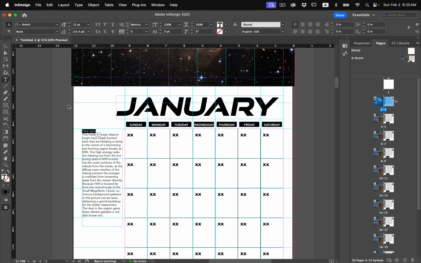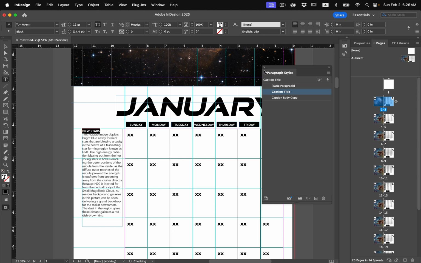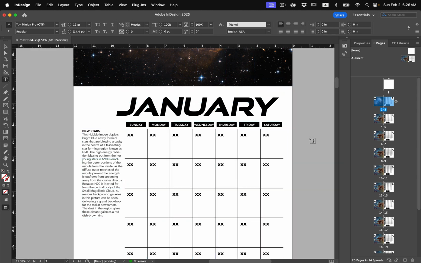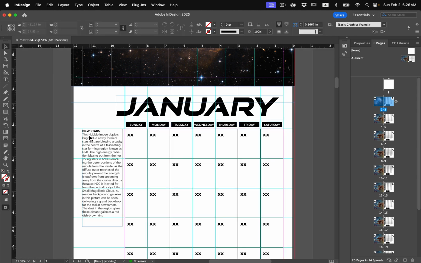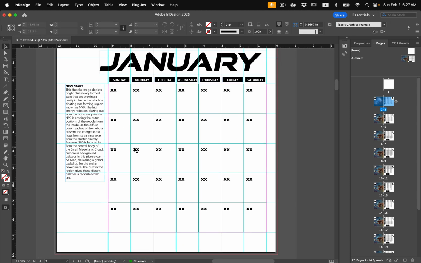I'm going to highlight it. And now I can use my paragraph styles to change the caption title. All right, that's looking pretty good. Now I can change out all of the dates that are in here. This part's going to be kind of tedious, but that's okay. It's going to take this one at a time.